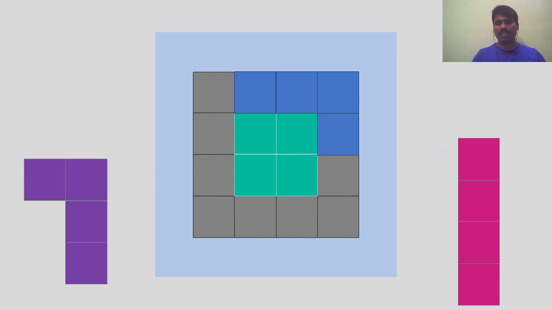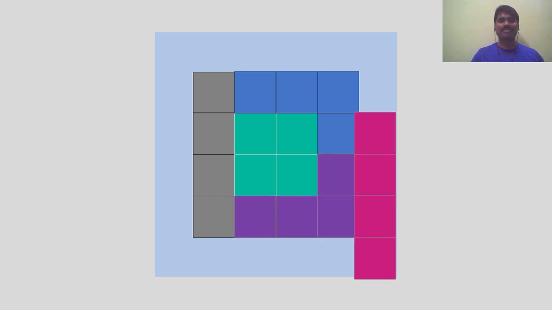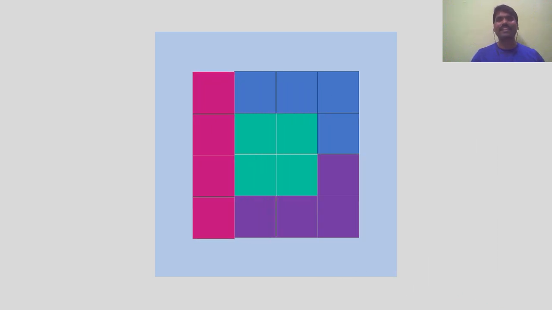Not possible. Okay. Now what I'm gonna do is whatever this thing is there. No, I'm gonna do like this. Done. And finally finish. Grid is completed. So this is how I can do it.